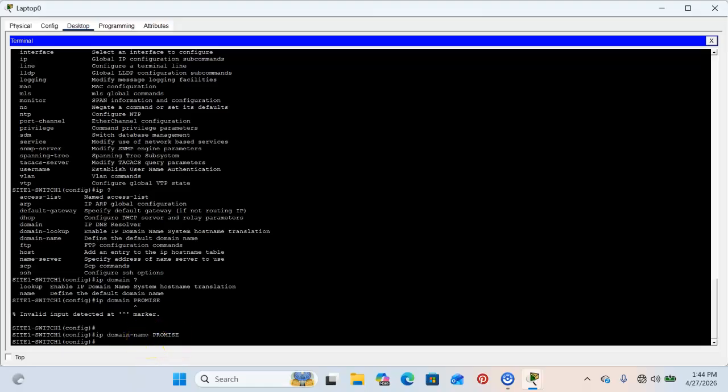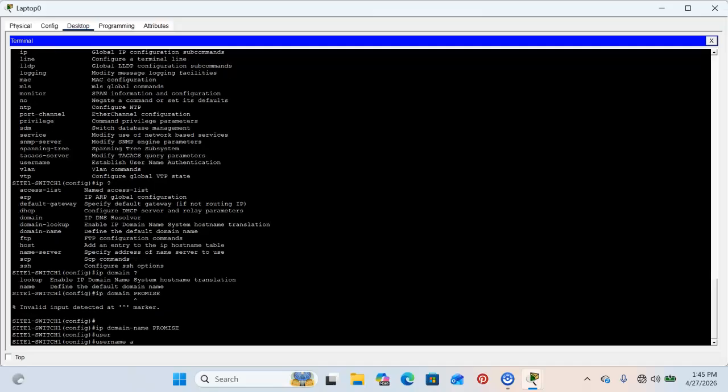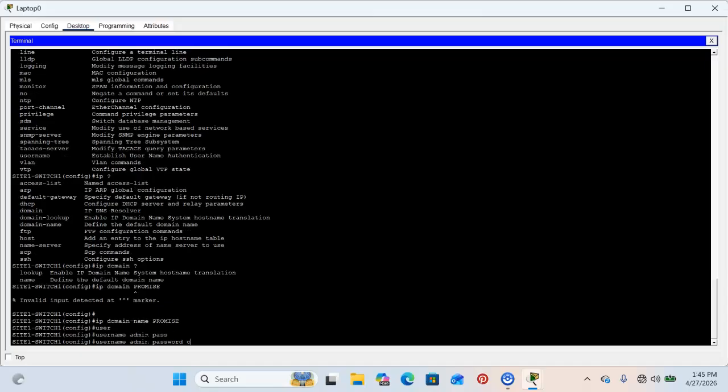What I need next is to add my username and my password, because I need a username and a password for my SSH connection. So username admin, password Cisco.